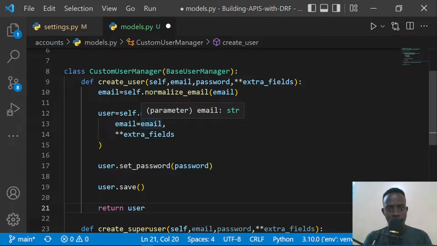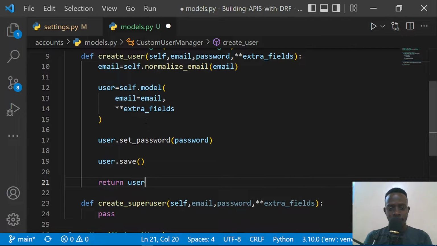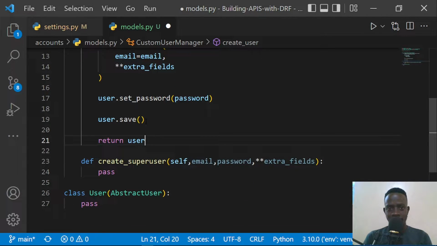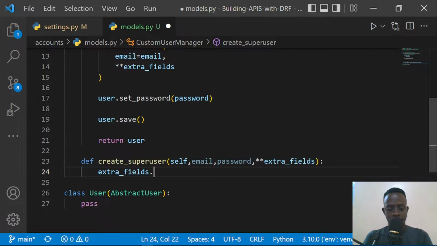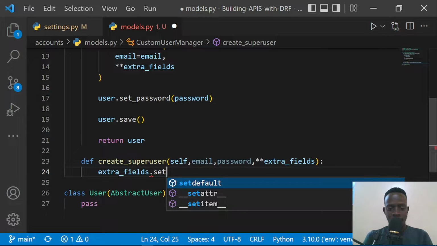Now let's go ahead and describe how we're going to create our superusers. Superusers are those users that are able to access the admin dashboard as well as have permissions to do some admin tasks. Now we have some extra fields that we need to set before we create those superusers. So I'm just going to come right in here within our create_superuser method, and the first thing I have to do is to set the extra fields.